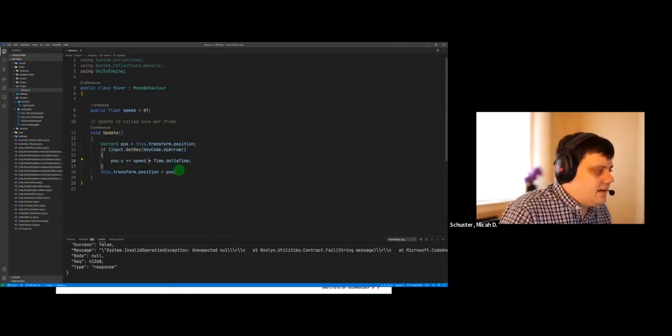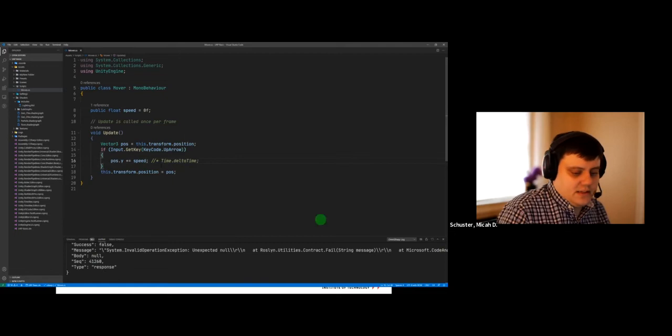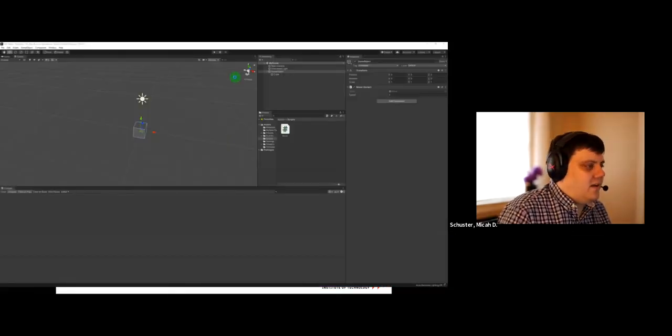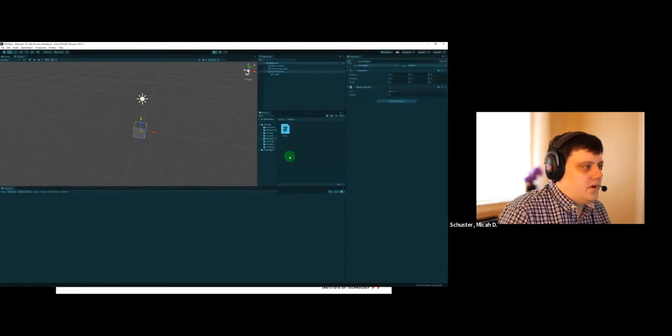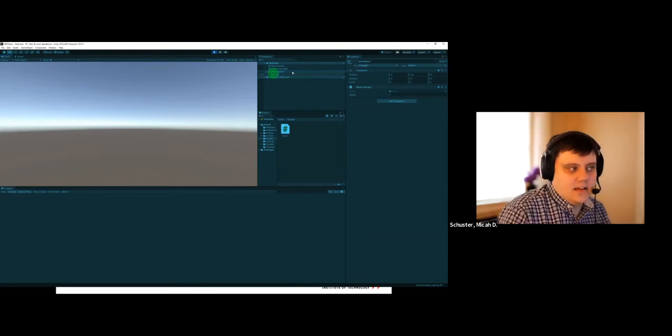So I'm just going to comment it out. So we're just going to have the Y position plus equals speed. So let that compile. We'll run. And I'm going to press up one time. And it's gone. Notice the position. Notice the Y position over here in the inspector.